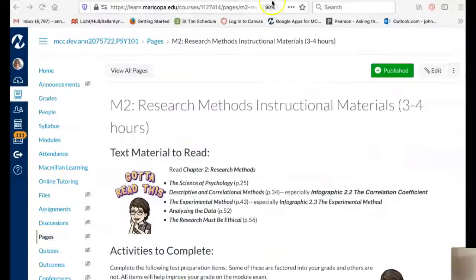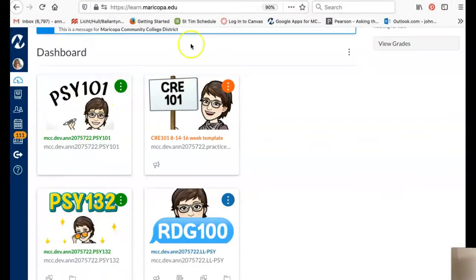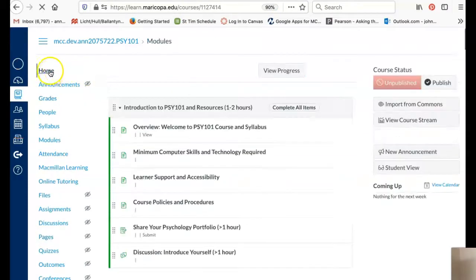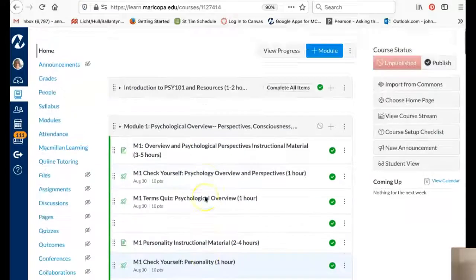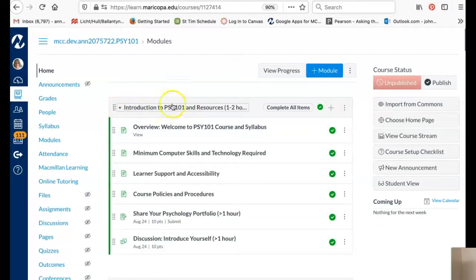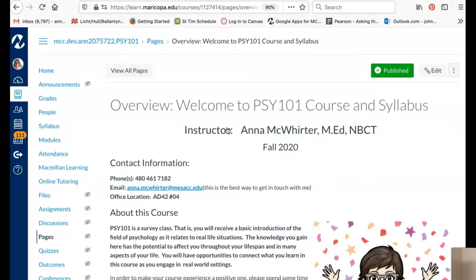I want to show you that when you get to your Canvas page, you'll be able to see which class is ours because it'll have one of my Bitmojis on there. Right now we're going to use Psych 101 as our example class. When you first land in Psych 101, and this is actually any of my classes, the landing page will be modules because that's really how it's designed to work. You'll see in this introductory module that there will be a welcome to whatever your course is, and a copy of the syllabus will be found there, so it's always available to you.